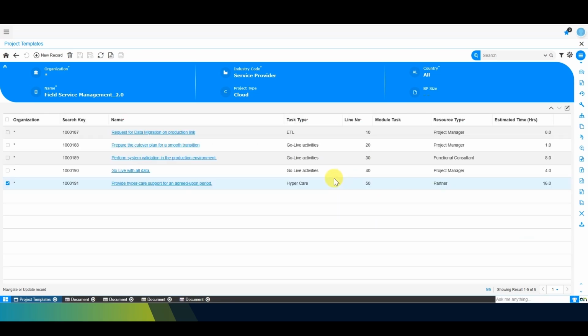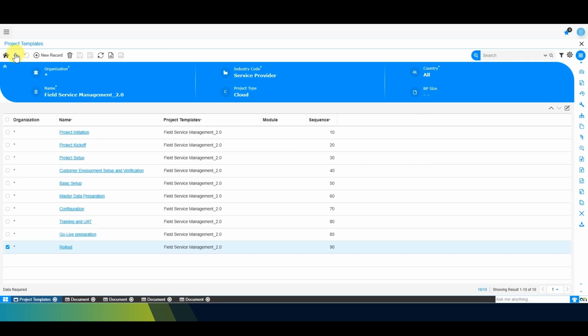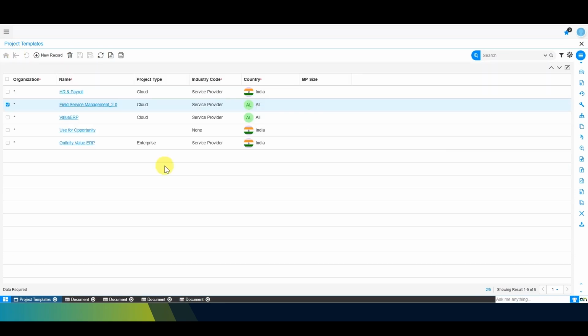This is the project template that I have explained. Whenever you create a project and select this template, you have to perform all these tasks accordingly. You have to provide the actual time also in that project. It will help you know what steps you need to perform and when you need to perform all these details. We will get that from this project template.